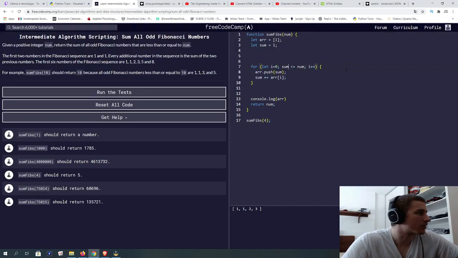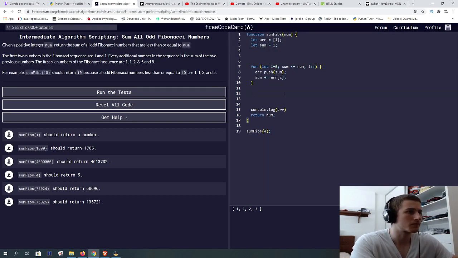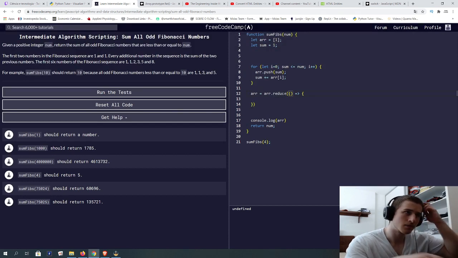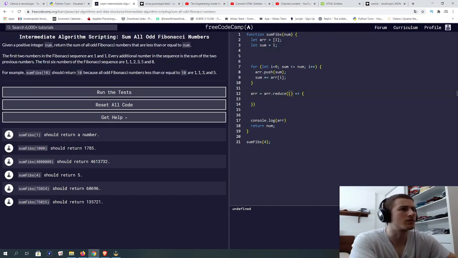And what should I do next? The first row. Sequence freeze. Given a positive integer num, return the sum of all odd Fibonacci numbers that are less than or equal to num. So now I can use reduce. It's gonna take two numbers, compare them.